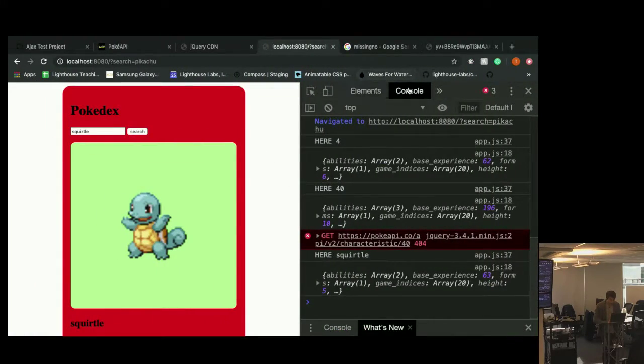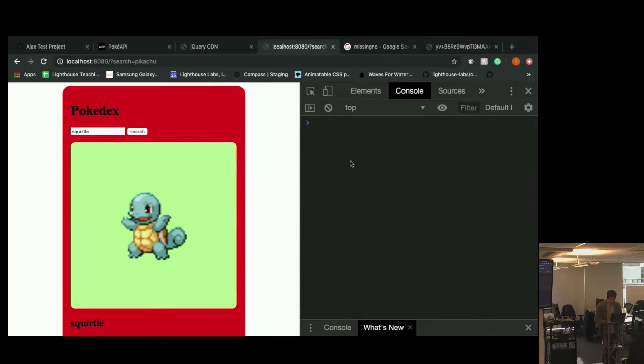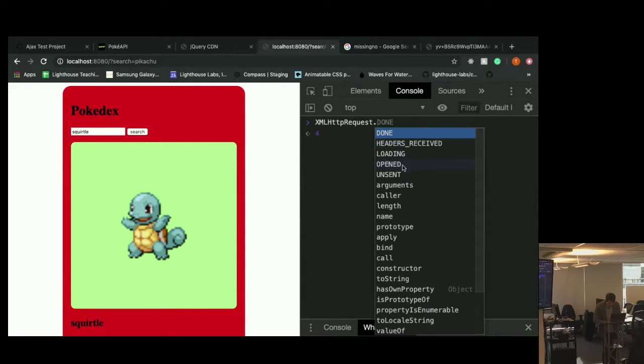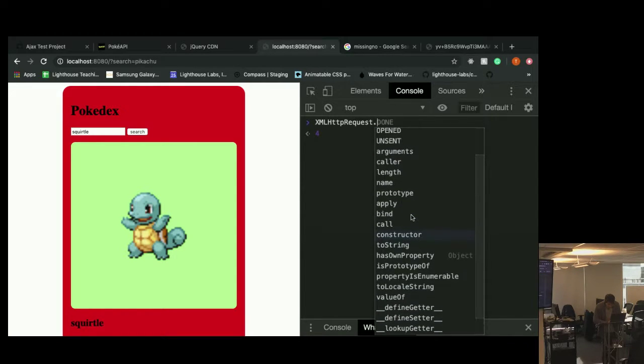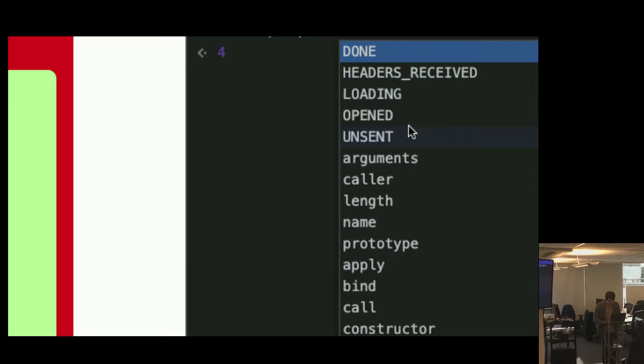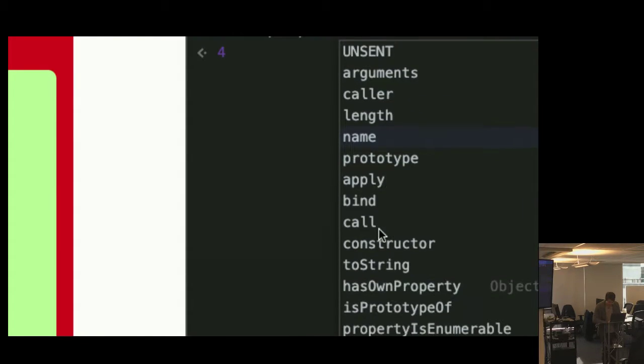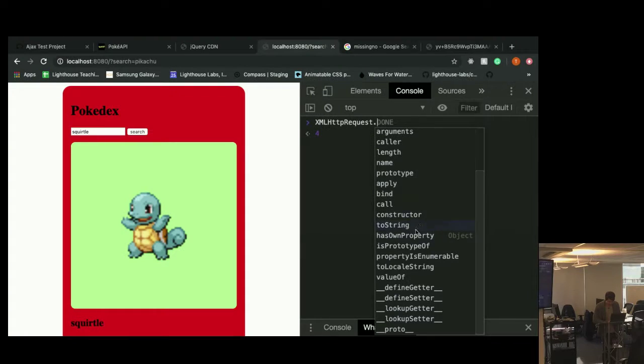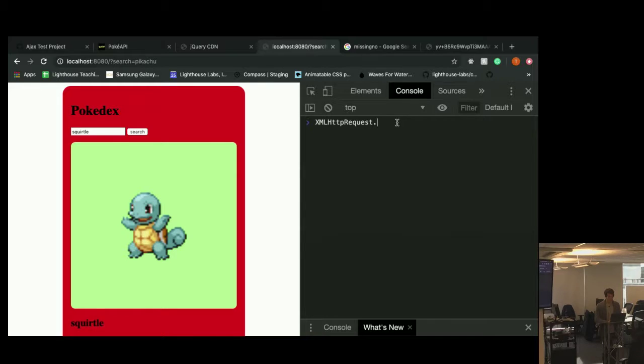If I open up the console here and I type in XMLHttpRequest, I see this HTTP request object, and I can do things like all of these. Headers received, loading, opened, bind, call. Some of those are not specific to an HTTP request object, but we could use these methods to do an Ajax request the same way that we were using jQuery. It's a little more syntactically tedious than using jQuery.